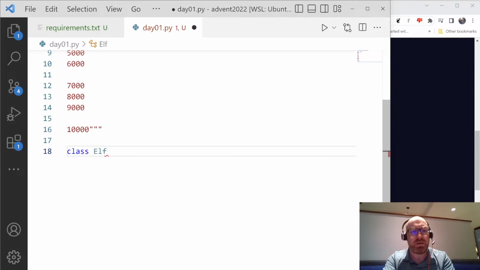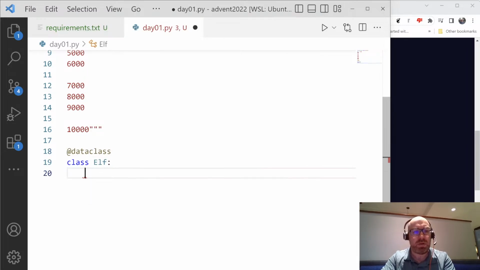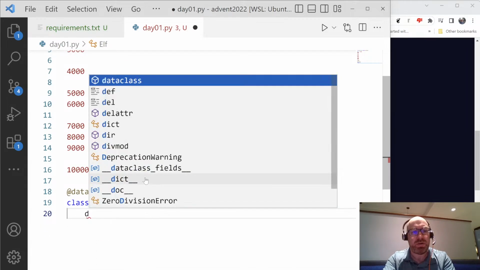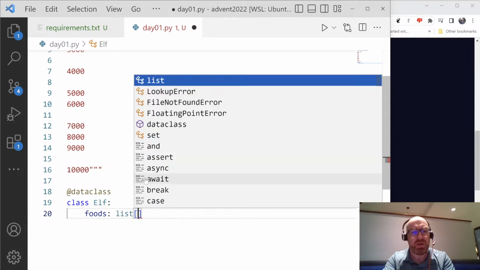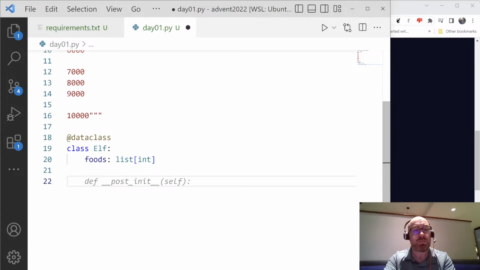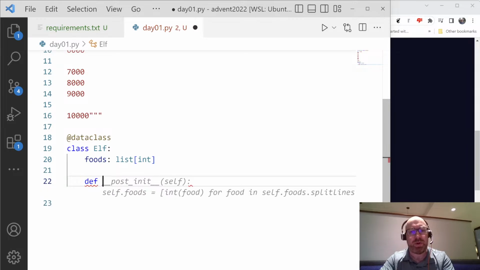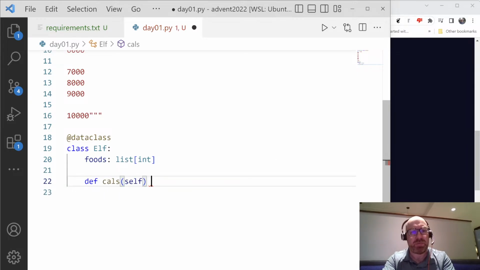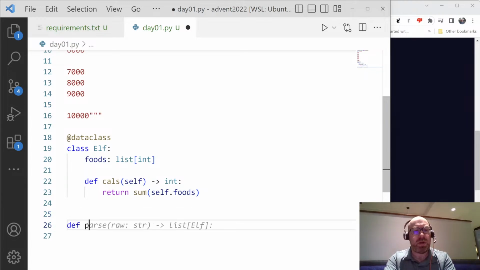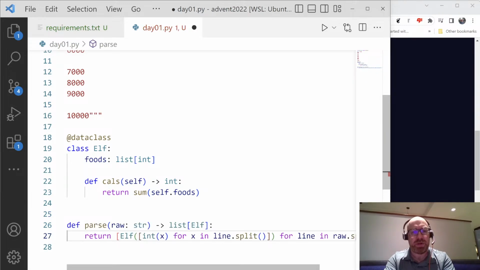So class Elf. And Elf has foods, which will be a list of ints. And def, what do I want? Cals, self, will be an int, and so that's going to just return sum of self.foods. So that makes sense. And def, oh, that's pretty good.